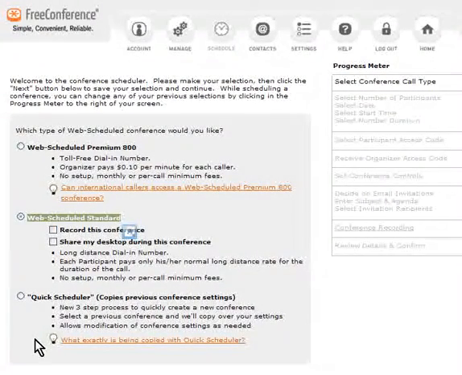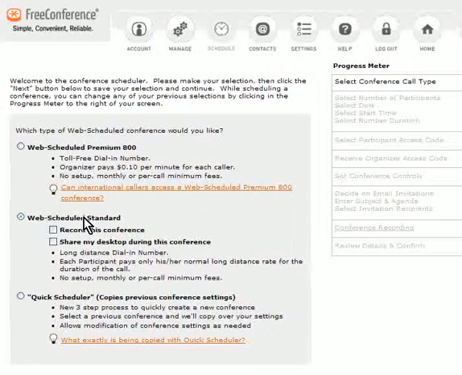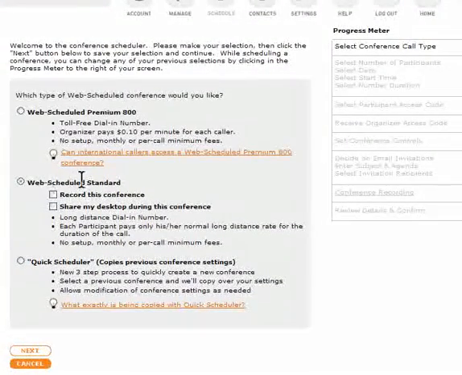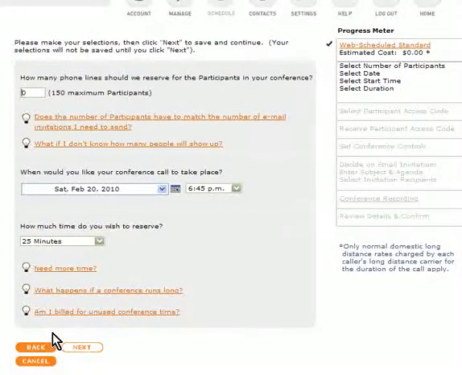If you select any of these other options or these boxes, they all incur a charge, and we don't want to pay for this. So just select the options that are listed here, Web Scheduled Standard, and nothing else. Click Next. The system will then ask, how many phone lines should we reserve for the participants? If you anticipate there are going to be, let's say, 4 people in your teleconference, it's always best to overestimate so you don't have to modify the conference later if another person joins.